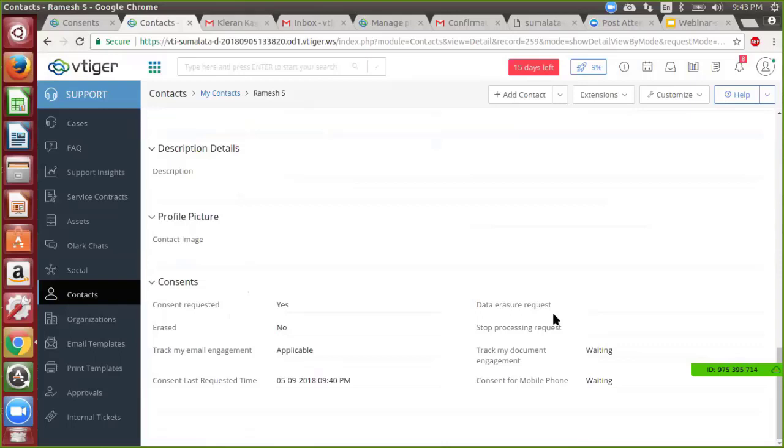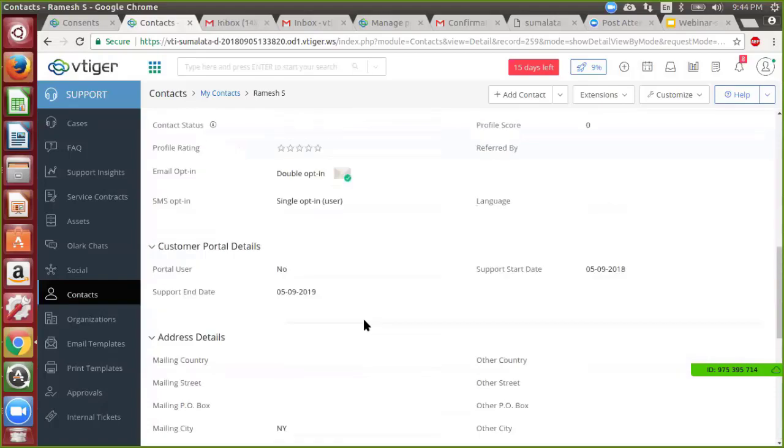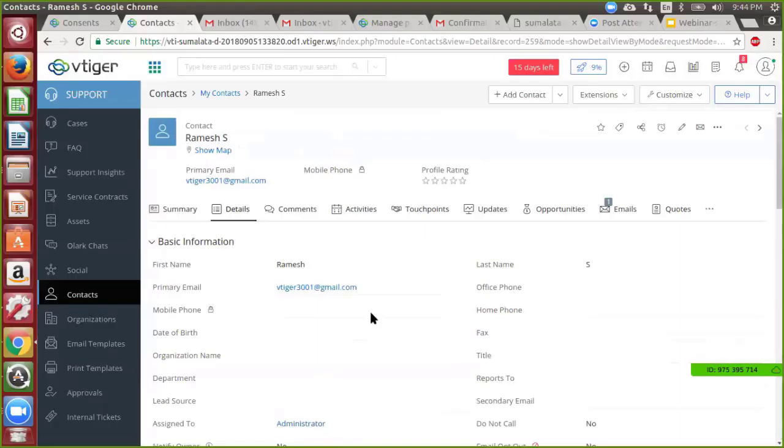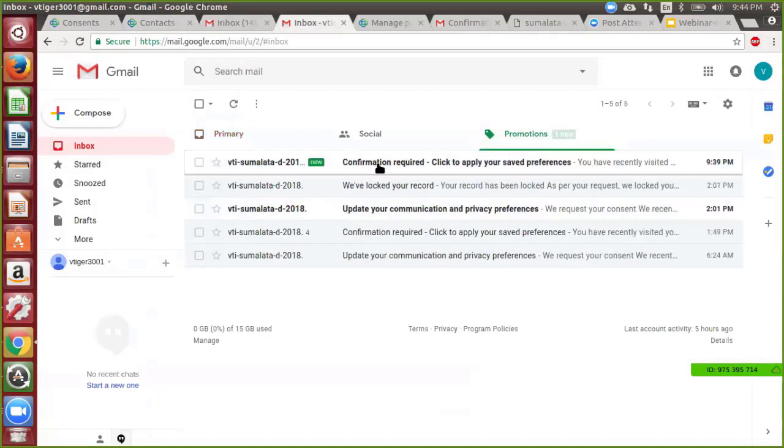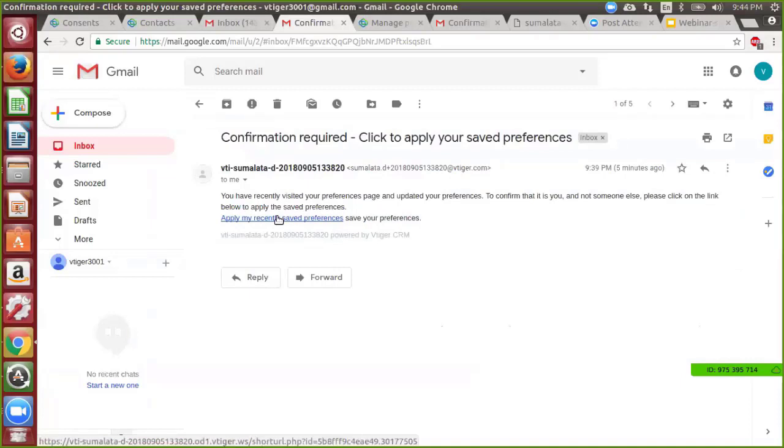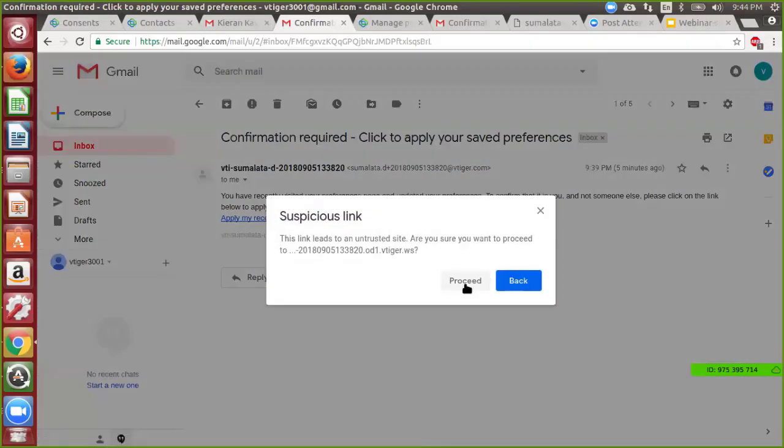And you can observe that consent requested is yes. Here, whatever activity is done by the contact is shown as applicable right now. The activity that was done is reflected here. So he is ready to allow you to track email engagement. So it is saying applicable. All right, this is the page you see as you scroll down the record. The advantage is that you can see all the details on one page. This is how it works. We have received a mail. This mail talks about the activities that you perform, which will be double confirmed, asking whether you are sure. So I click on proceed.